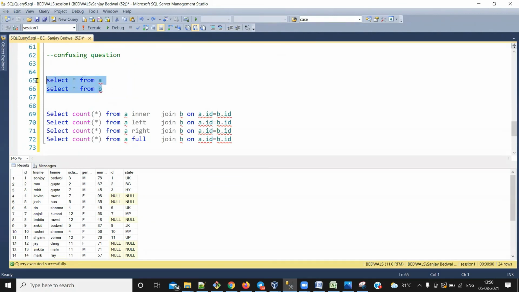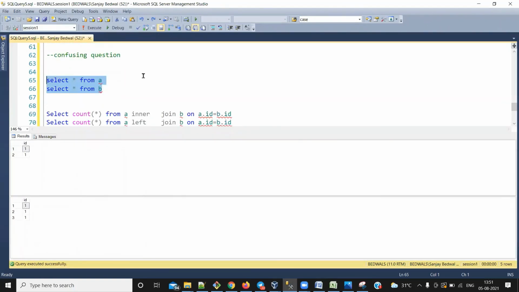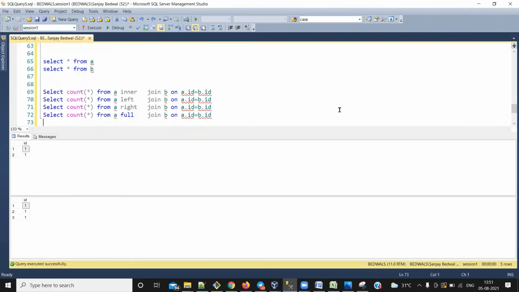Okay guys, in the end, I have one question for you. This is kind of a confusing question, and I want you to give me the answer. I have two tables, table A and table B. Let's see how many records we have in these tables. In table A, I have one single column, the ID column, and I have two records in it, and both of them have one as their value. In table B also, I have the same column named ID, and I have three records, and all three records have their value as one.